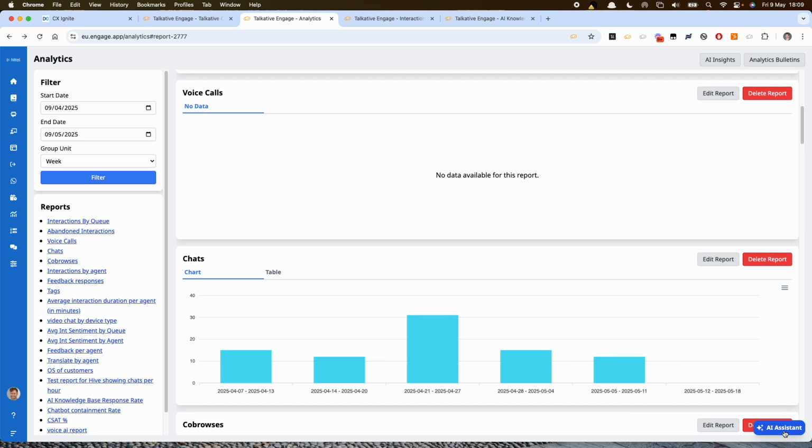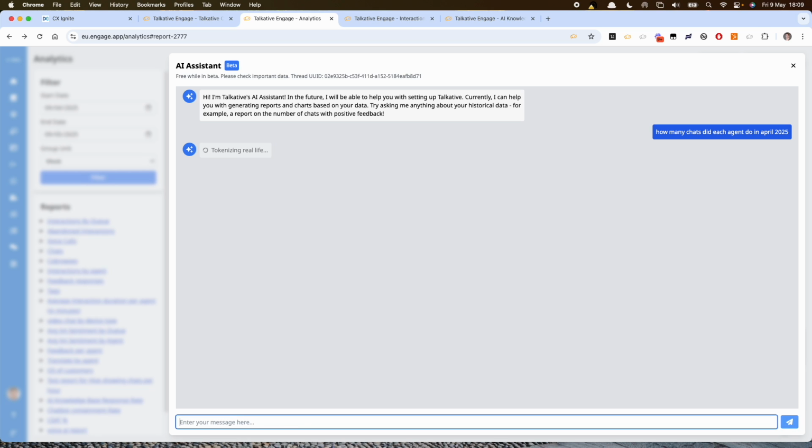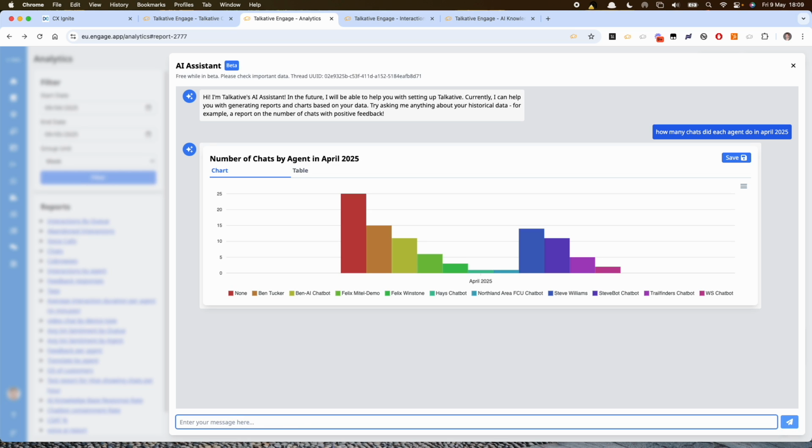So what we've introduced is this AI assistant. This is a natural language way to build out your own reports using the same tooling that we have there, but in a nice, easy-to-use manner. So why don't we ask, how many chats did each agent do in April? What this is going to do is build out all of that dashboard report, and it means that we can quickly ask it in the same way we'd ask a colleague.